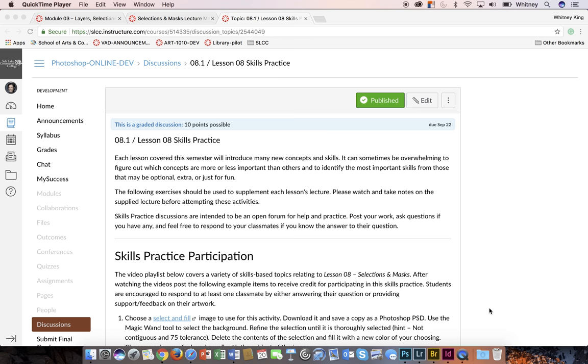Lesson 8 skills practice is all about practicing the art of making selections. Making a selection in Photoshop is probably one of the greatest skills to have. It's not an easy skill at first, but with a lot of practice comes perfection. These videos here in Lesson 8 skills practice, I'll demonstrate for you what you need to do to participate and complete all parts of the skills practices.